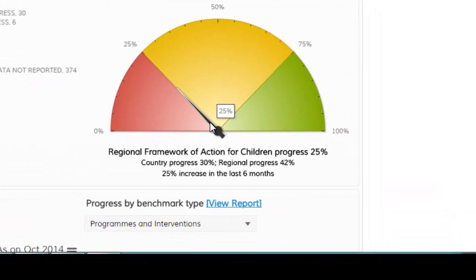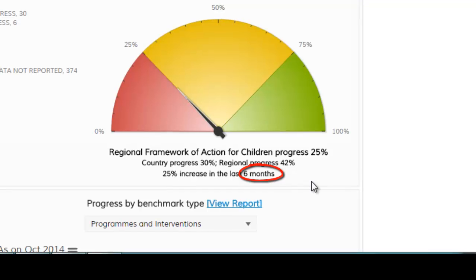Now let us understand what these percentages mean. Overall progress is derived from the average of country progress and regional progress. Country progress is the progress of those benchmarks where the country focal point users have reported progress, while regional progress is the progress of regional benchmarks where the Framework Manager has reported progress. Lastly, this gauge meter will also compare the current progress with the progress 6 months ago.